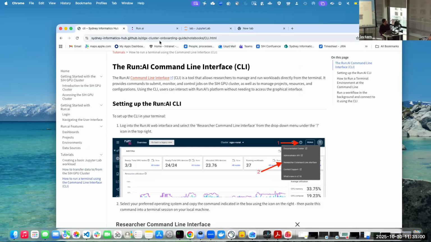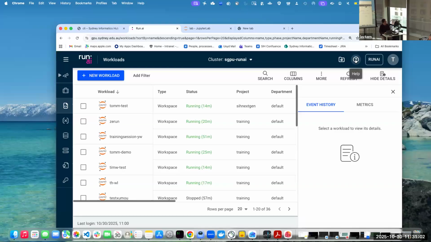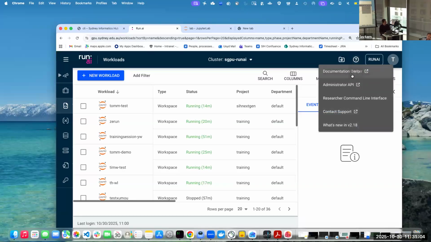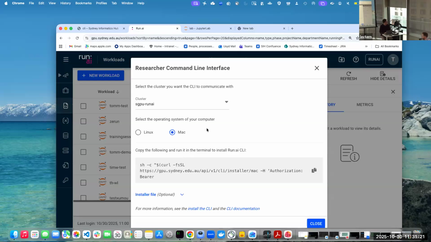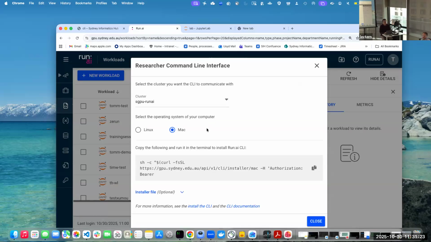Essentially, you go to a secret button in the top right here called Help, and you click on Researcher Command Line Interface, which takes you to a new page. It is only supported on Linux and Mac. If you are on Windows, I guess you've got WSL, but essentially it's Linux or Mac. I'm on a Mac. One coming in later. Is that true? Yes. Okay. Very good. I mean, I know ICT are all Windows users, so they might want it.